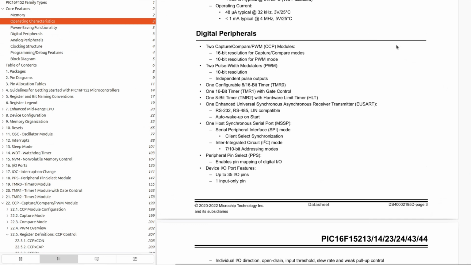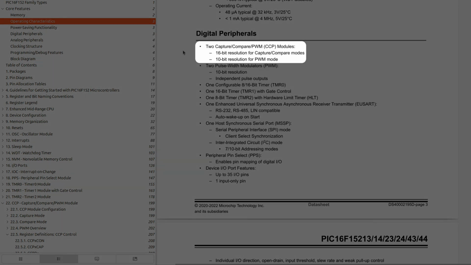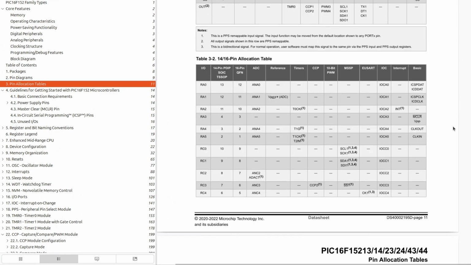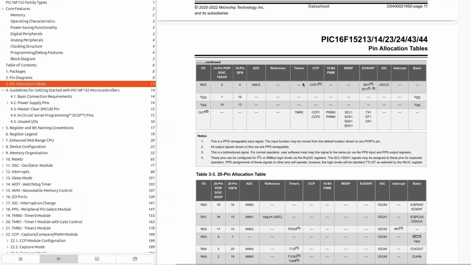Many microcontrollers, this one included, have multiple CCP modules. So we could configure one of those modules to detect a falling edge and the other to detect a rising edge. But if we look at the pin allocation tables, we'll see that the CCP2 input is on RC3 and the CCP1 input is on RC5. We need both inputs to be pointing to RA2. And, well, we know how to do that.